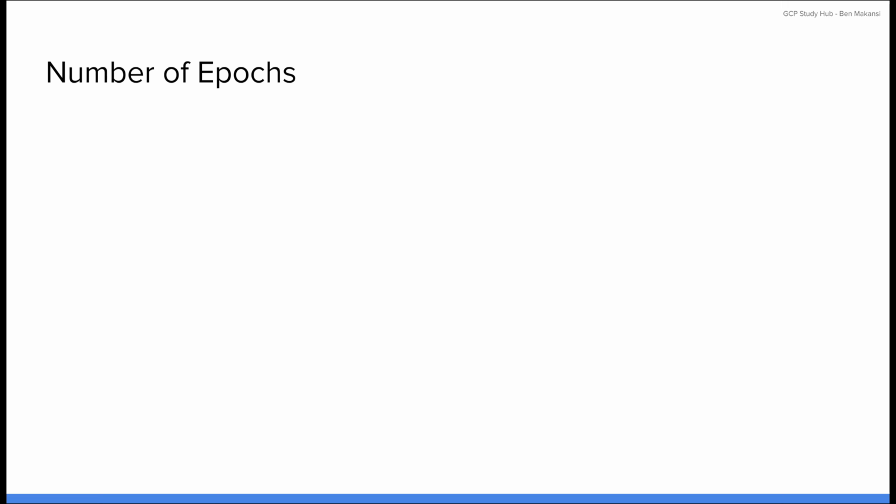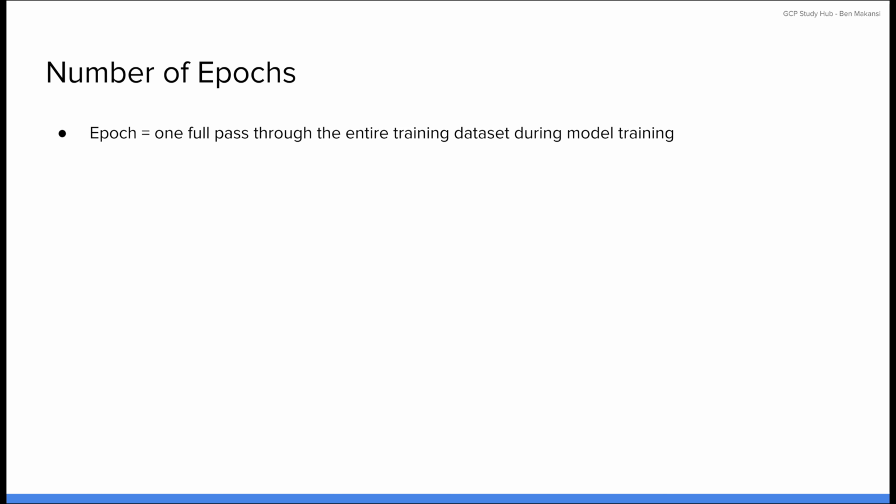This section will cover the hyperparameters that you need to know. Our first hyperparameter is the number of epochs. An epoch equals one full pass through the entire training dataset during model training. It's a complete cycle where the model has seen every training example exactly once.